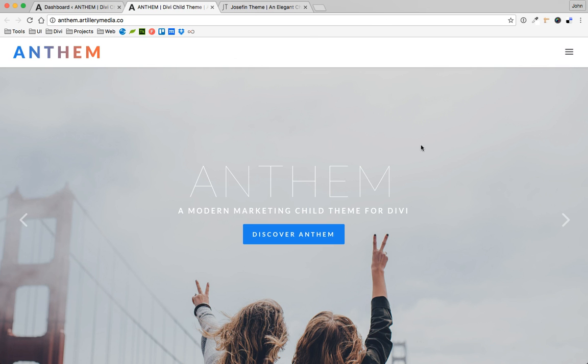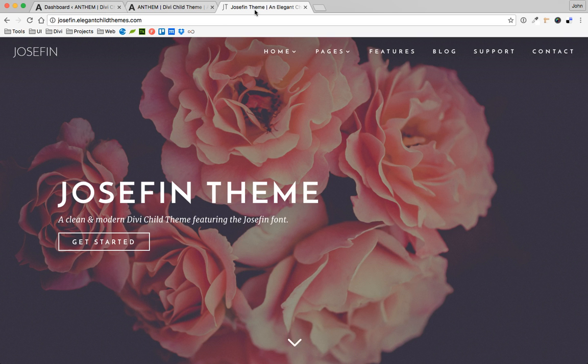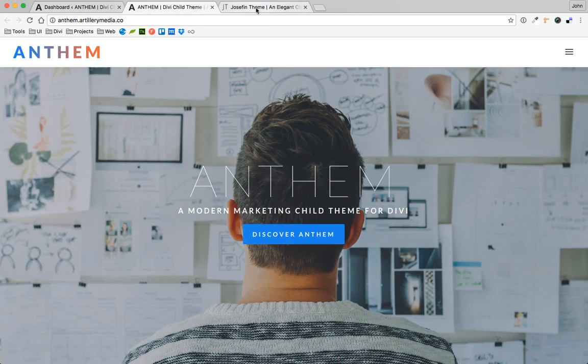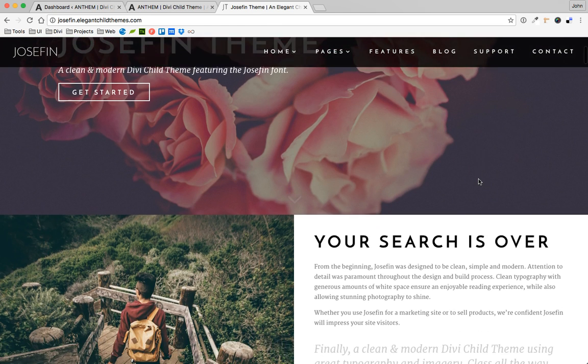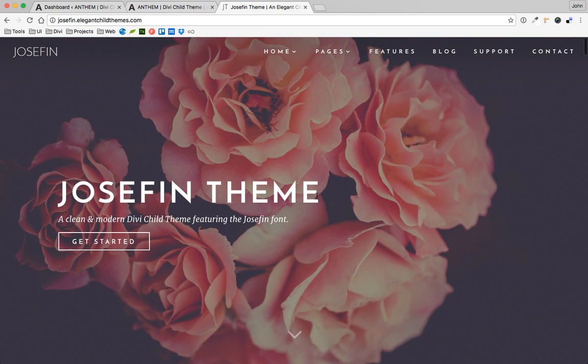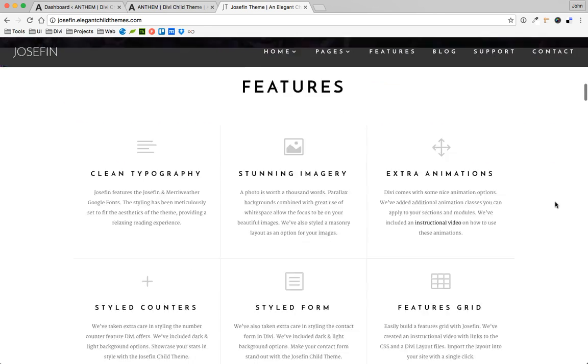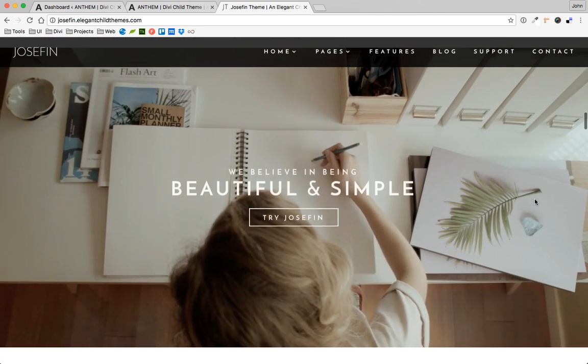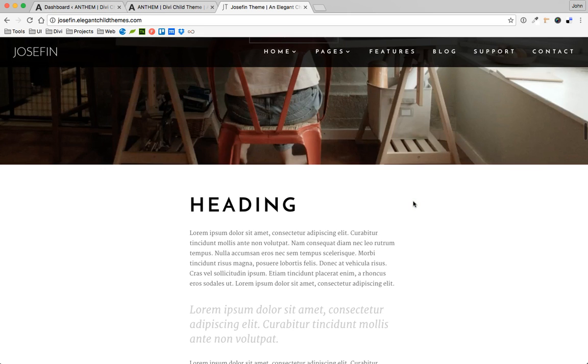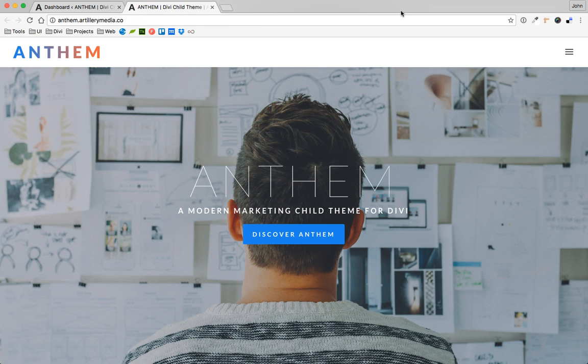And then also, at first glance, you might think that this looks a lot like Josephine, which is another one of our child themes, and it does look similar, mainly because they were both designed by me, and I just love that style. However, Josephine is great, but it's pretty married to the Josephine font, and it has more of an elegant Squarespace look, modern. Whereas Anthem is a little more corporate. I call it a modern marketing child theme for Divi.